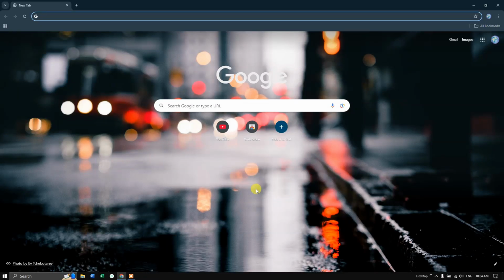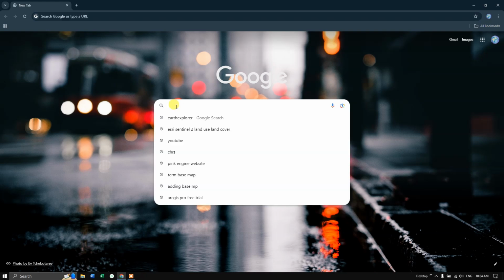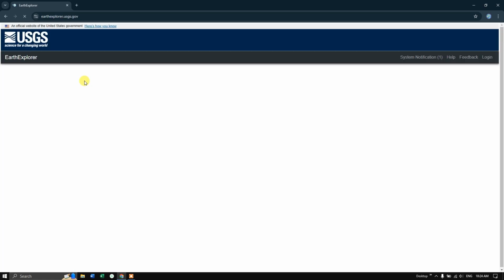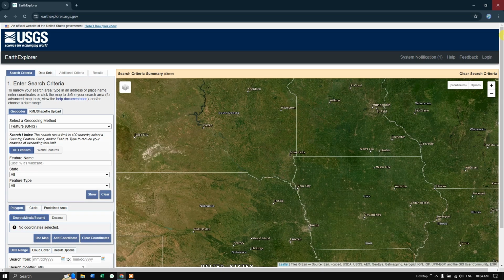In this video tutorial, we are going to see how to download Landsat 8 imagery from Earth Explorer. So open your browser, in the search bar, type in Earth Explorer. So you can see the first link, earthexplorer.usgs.gov. I'll be sharing the link in the description. Please do check it out. Now click on this link, and this is the home page.